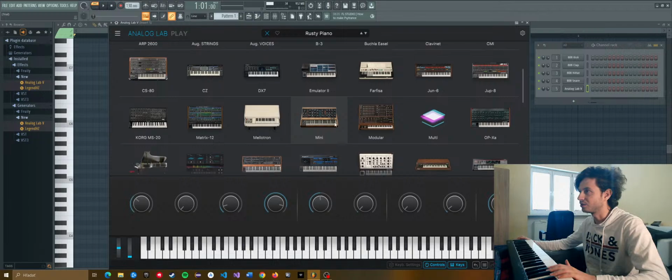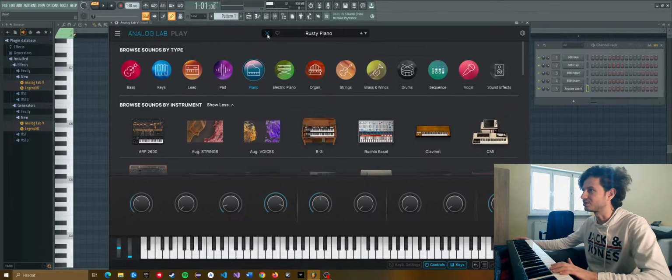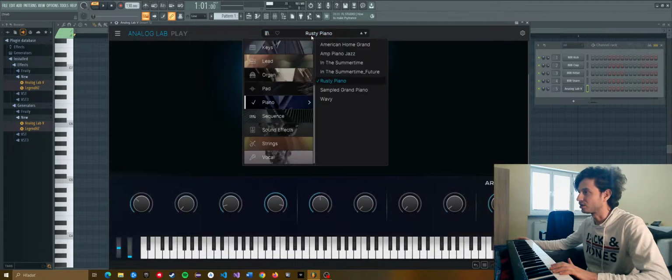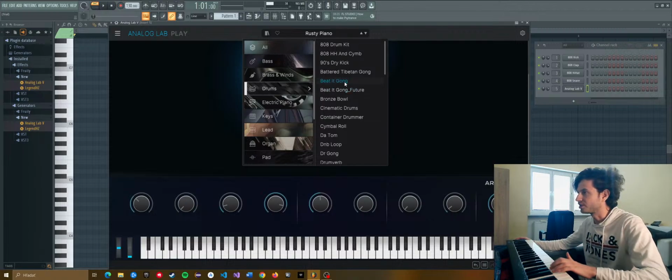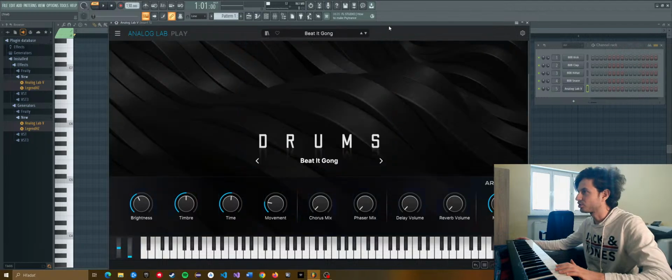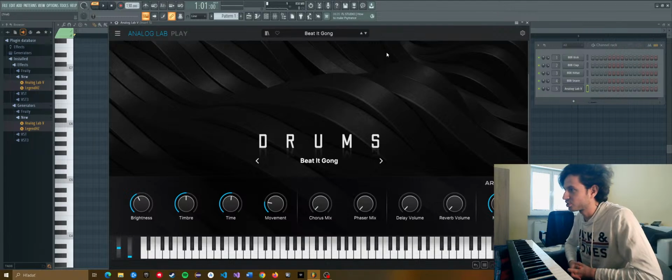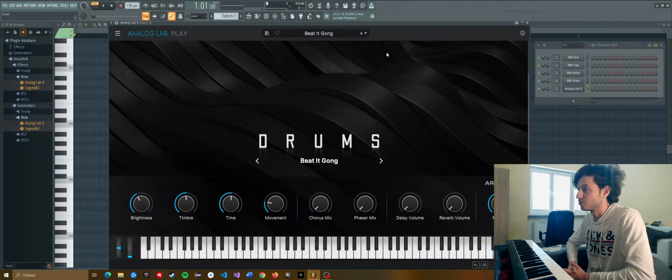So the sounds are pretty. Actually, some of them are quite famous. I didn't expect this, but if you look really closely, you can find some really famous sounds. I will go to drums, and over here you see there's a Beat It gong. It's been used in Michael Jackson's Beat It, and it's pretty much the same VST plugin that Michael Jackson has used.